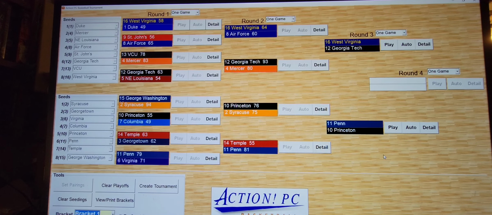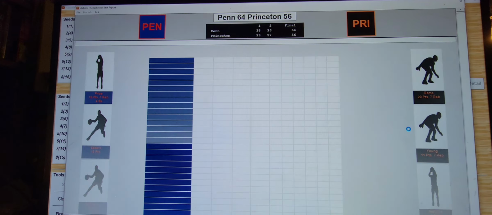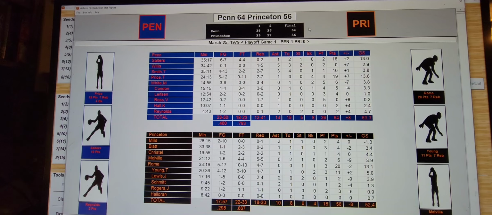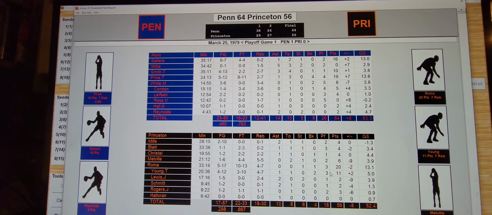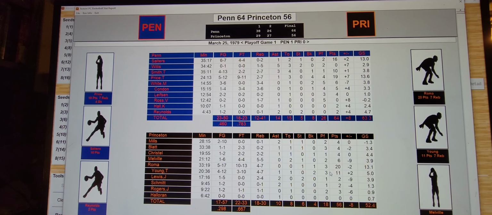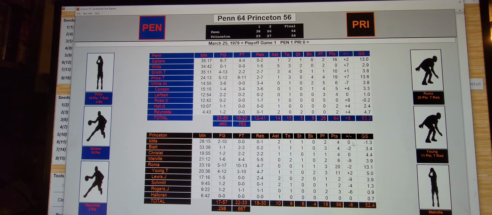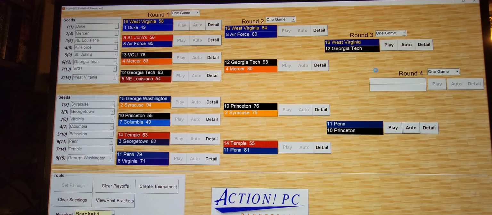All right. The wackiest bracket I've ever seen. Number 10, Princeton. Number 11, Penn. And Penn makes the Elite 8, 64-56, behind T. Price with 19 points and Salters with 16. Roma tried his best with 20 points. And T. Young off the bench with 11. Wow. But Princeton was 17-57 from the field. You can't miss 40 shots and expect to win many games, especially not in a tournament.